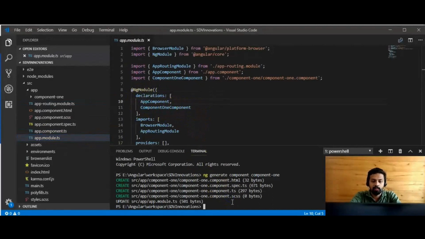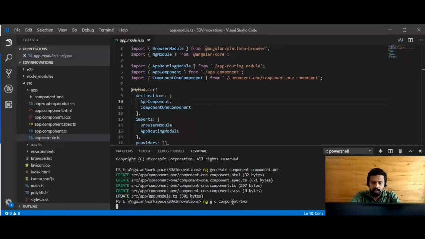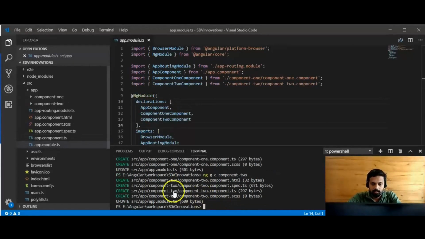We can create one more component, component2, and we can shorten the command to ng g c component2, and just press enter. Yes, the second component is created, and it also updated the module.ts, and we can see the Component2Component is imported in the declarations array also.